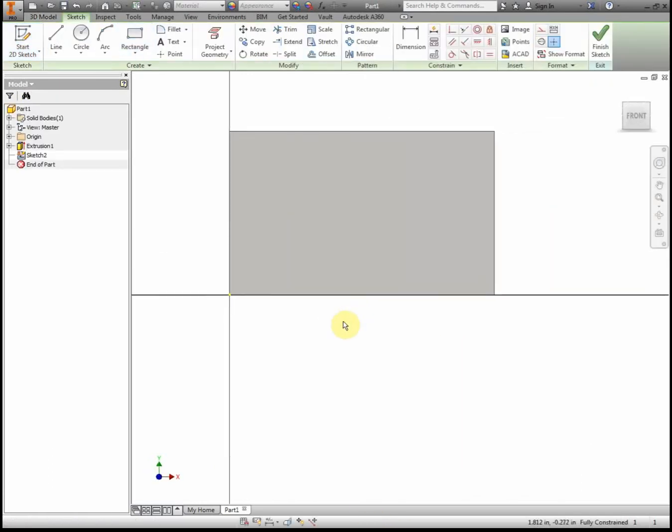Again, center the screen by pushing on the scroll wheel like a button. I need to click rectangle shape. And I'm going to make a general rectangle just anywhere on the bottom. Then I'm going to press escape so it doesn't think I'm making rectangles any longer. I'm going to dimension this rectangle so that it's the exact size I want it to be.